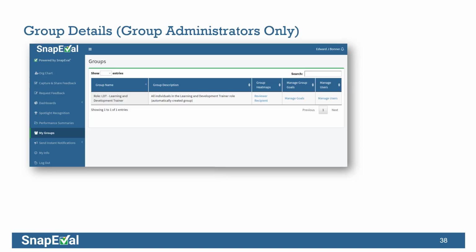If you're a group administrator, there's also a link here in the navigation menu that allows you to see details about the assigned groups, or the groups that have been assigned to you. And so you can see the details as to who has been assigned to your group, what the goals for your group are. You can actually update the goals for your group if you wish.